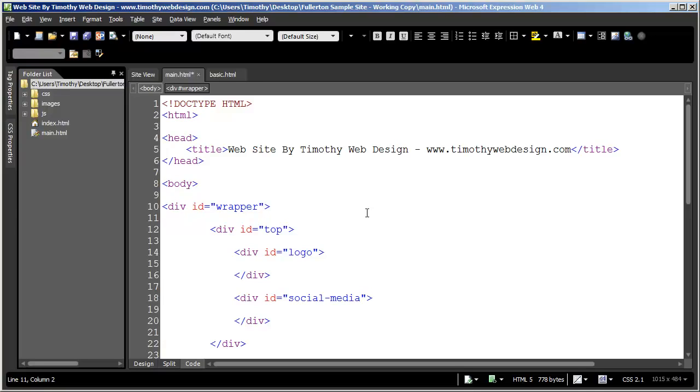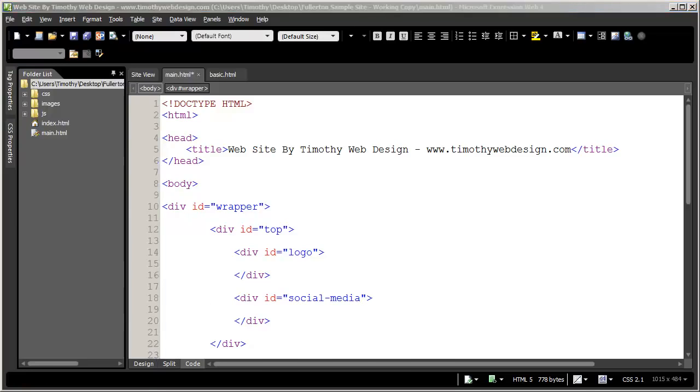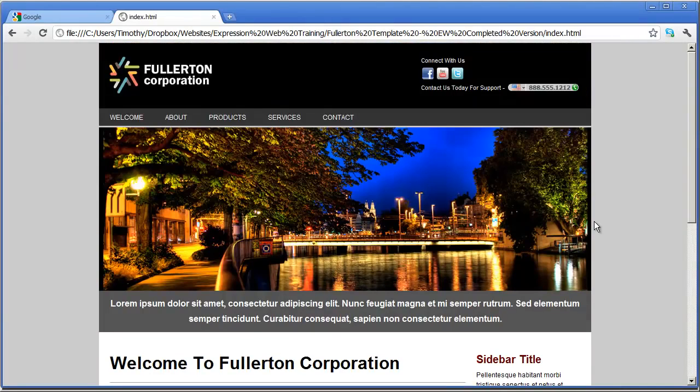And again, in our next video, we're going to go ahead and begin to add the content actually to these different areas. And then we'll begin working on the CSS, which is going to make our page actually look the way we want it to.